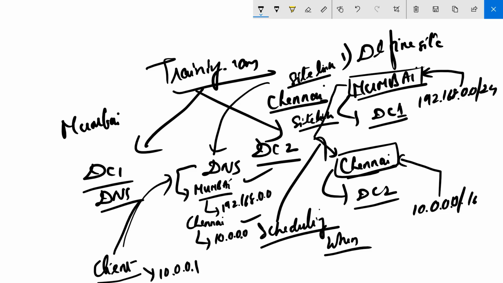It is going to do a match. Mera IP address ye hai aur ye Chennai kya hai? Achha, 10 Chennai bhi 10 mein hai. Theek hai, very good yaar. Chennai mein DC kaun sa hai? DC2 hai. Theek hai, main usme jaake login karta hu.